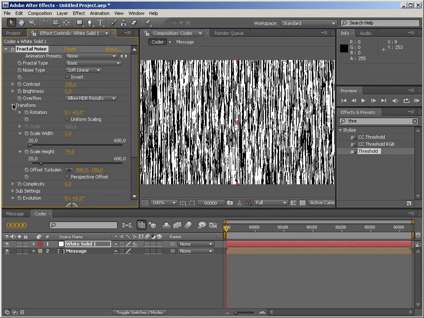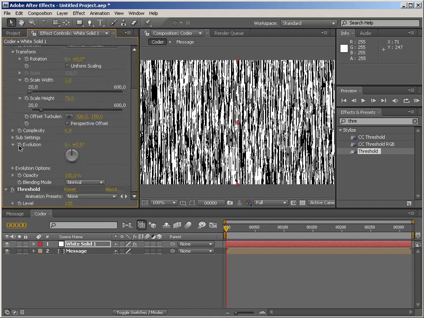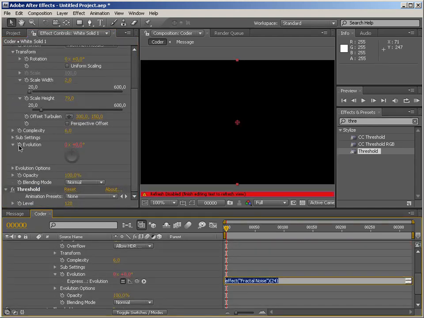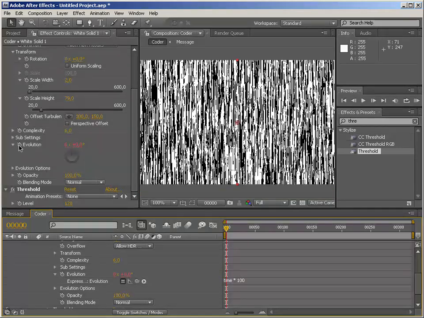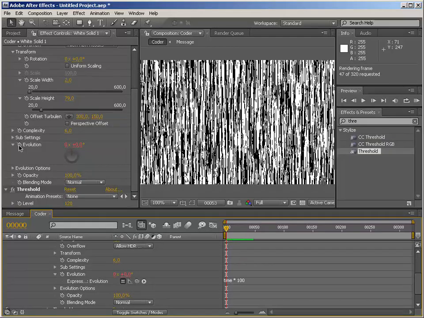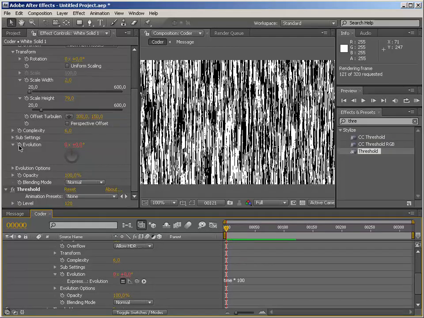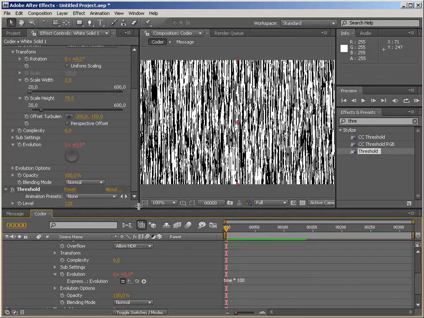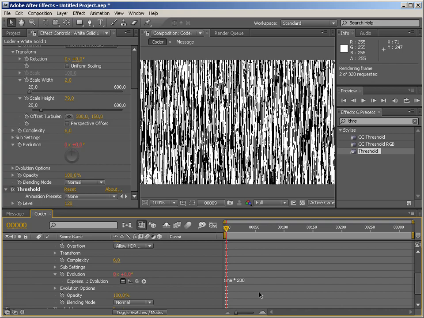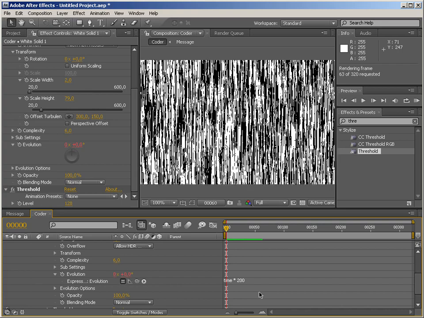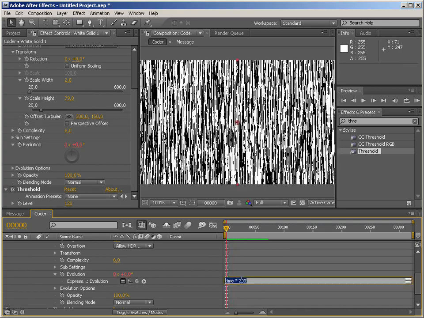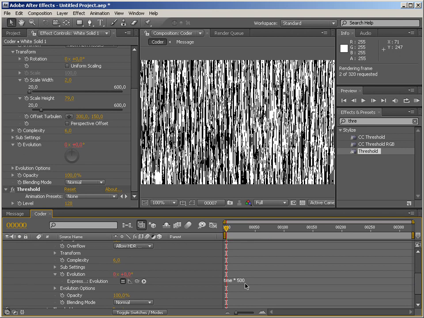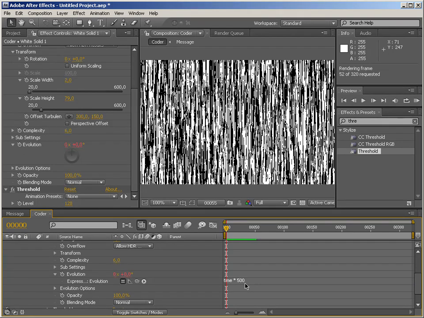So the next step is to somehow animate this. So we definitely want to animate the evolution. So we're gonna just alt-click here and type time multiplied by some value. Let's see, 100. Will that do any good? Okay, that already looks cool, but I think it's a little bit too slow. So we can just increase this to 200 and have it twice as fast. Still too slow. Maybe 500 will do. Okay, that's a little bit better.